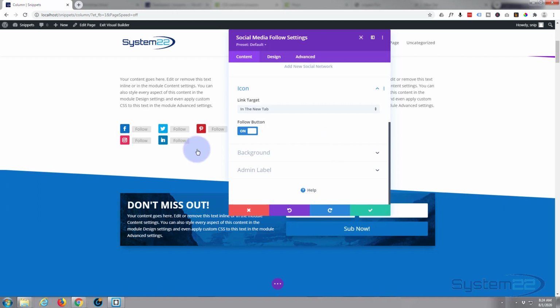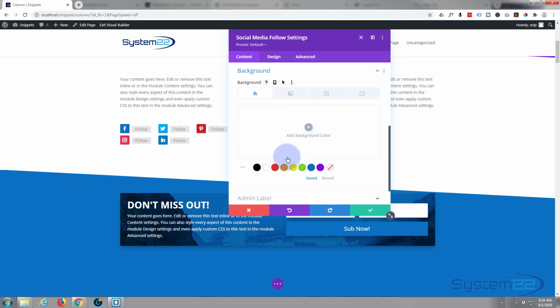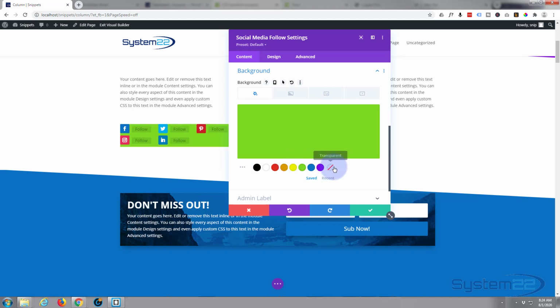Now the background is the background for the whole module. I really don't want to put a background in. If I put one in quickly, you'll see what it represents. But I don't want to put one in there like any other module.